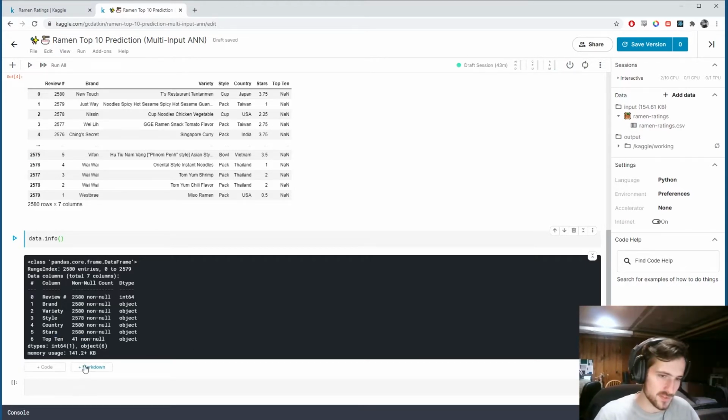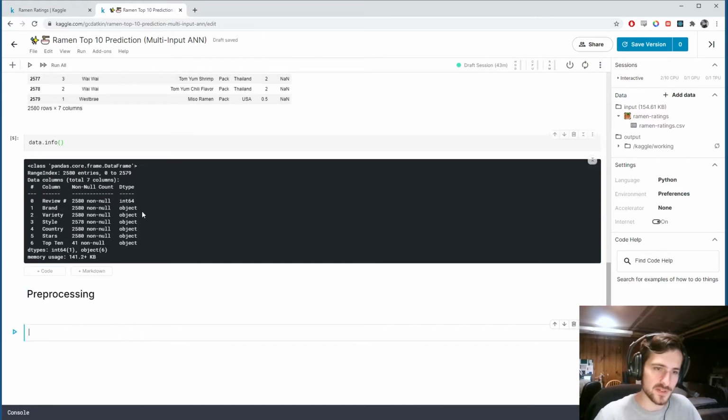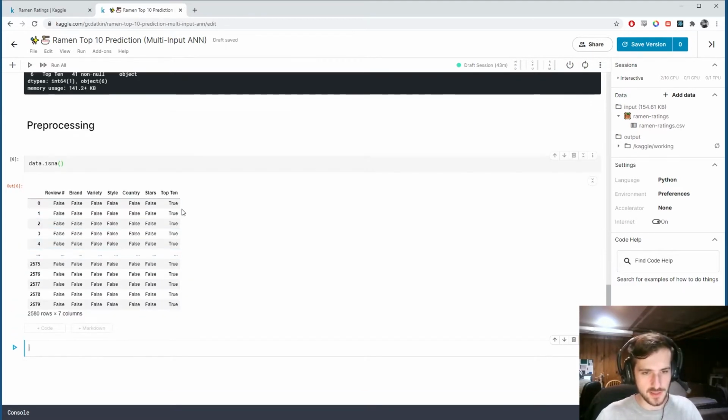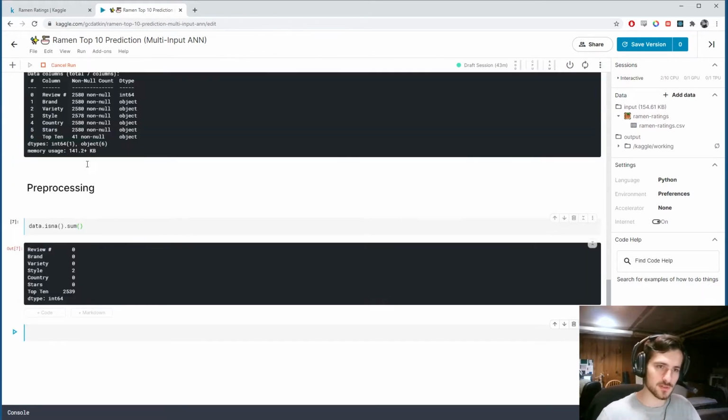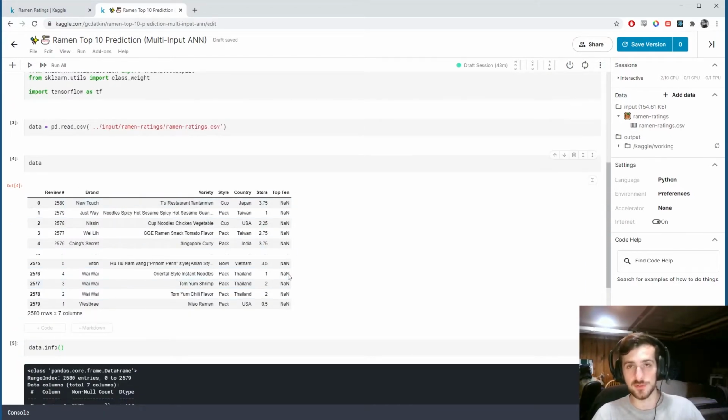So let's start pre-processing with this information. Let's deal with these null values first. So I want to check which values are null, so I can use the isna function to get that, and we'll have a True wherever it's null. So I'll sum across rows, so that we get the number of null values in each column. And like I said, there's 2 in style, and then we have a whole bunch in top 10, but that's okay because we are only interested in actually knowing if it was rated top 10 or not.